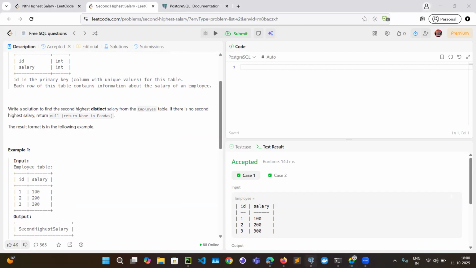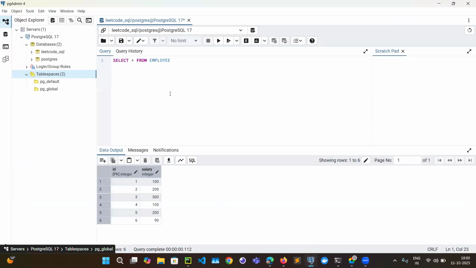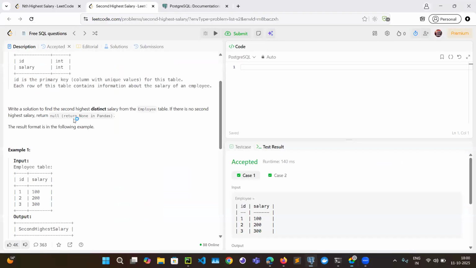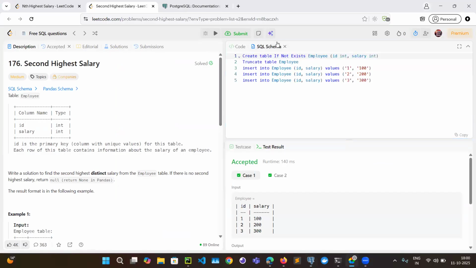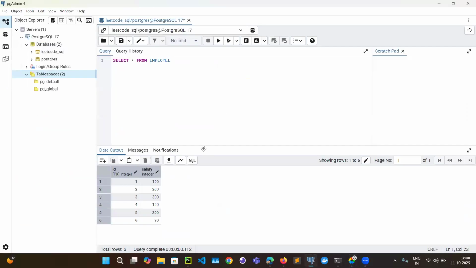All right, so let's try it on the local machine first. I opened pgAdmin and created a table using the same schema. We just create the table and insert some values. I inserted a couple more values. So ID number one has salary 100, ID number two has salary 200, and ID number three has 300, right?